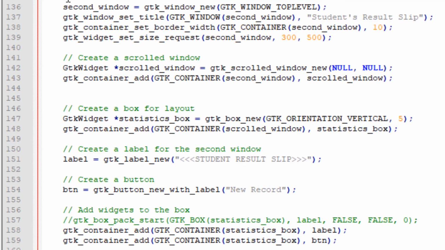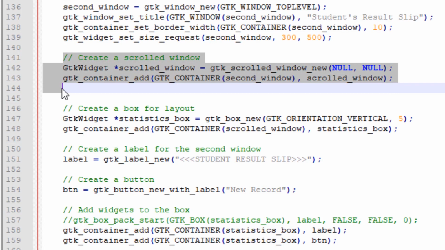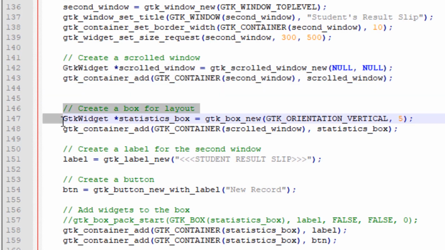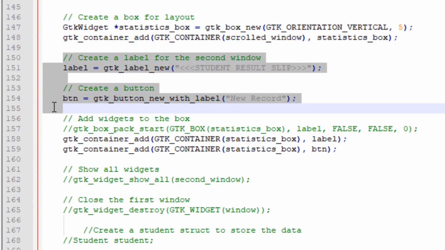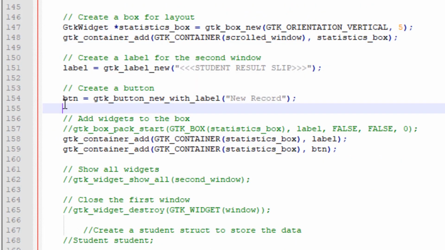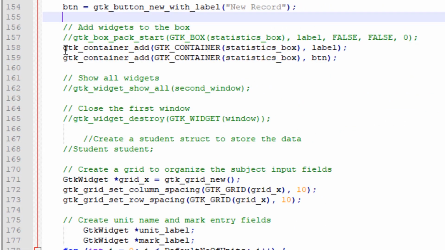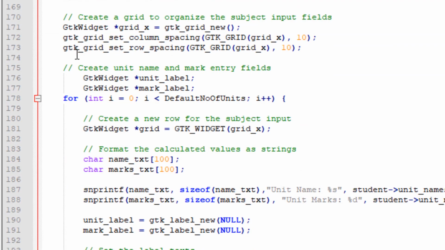We then create the second window and set its title, border width, and size. The second part creates a scrolled window and adds it to the second window. The third part then creates a box for layout and adds it to the scrolled window. We then create a label and a button that will be used to create a new student record. The third and fourth lines of code add the label and button to the box in the second window.